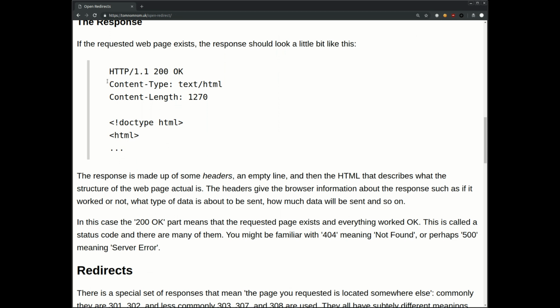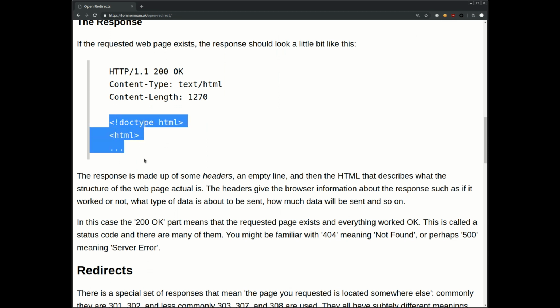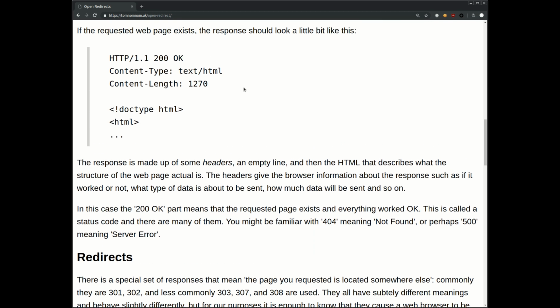So the response here is made up of what we call headers, then an empty line, and then the HTML or maybe the image content or whatever it was that the browser actually requested. The headers tell the web browser things about the data that's about to be sent. So for example, that in this case it is HTML content, or how long the content will be. But one of the more important parts is this first line, and specifically this part of the first line. Here it says 200 OK. And that tells the browser that everything worked okay. We call this a status code, and there are lots of them. You might be familiar with 404, which means not found, or maybe a 500 or 503, which mean an internal server error.